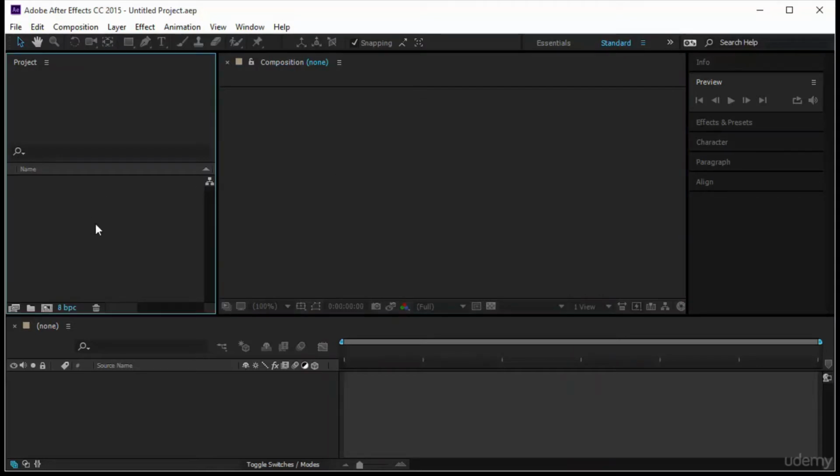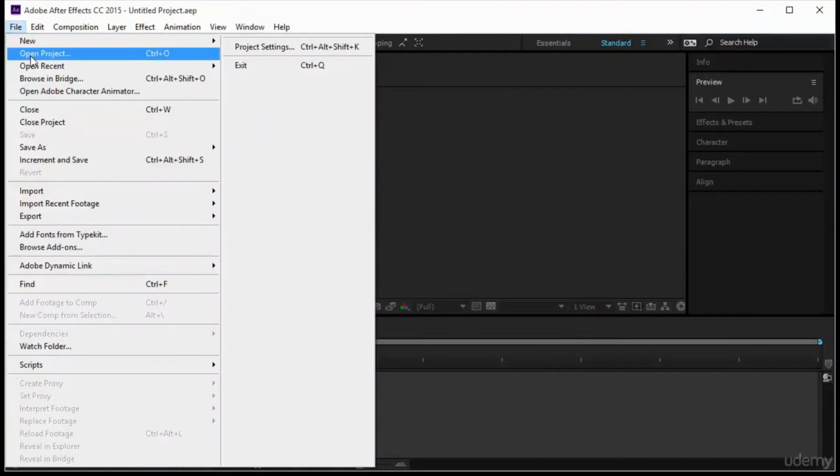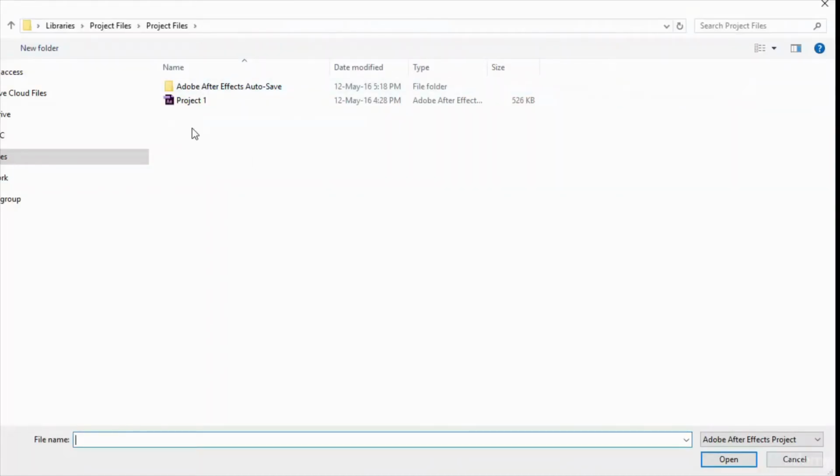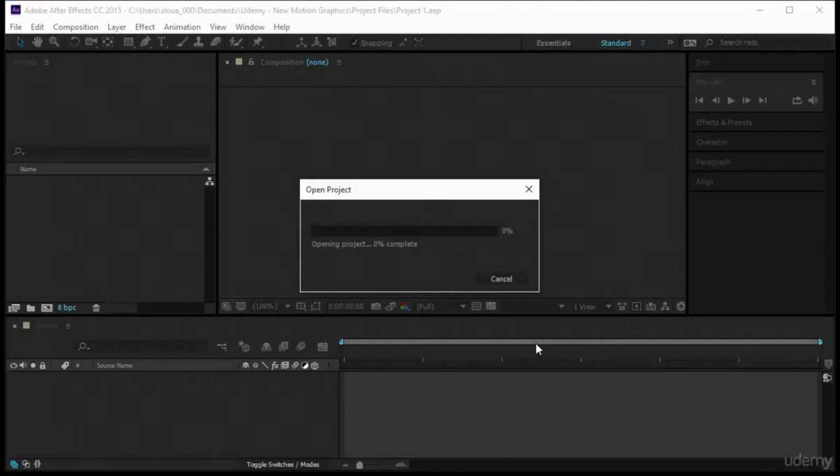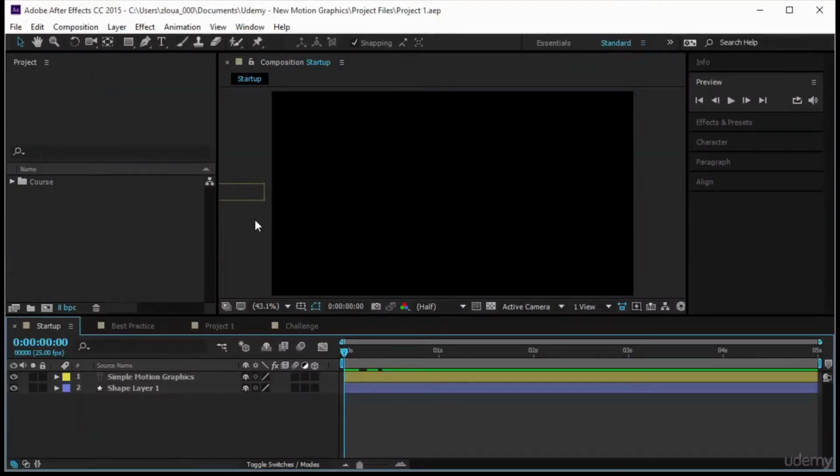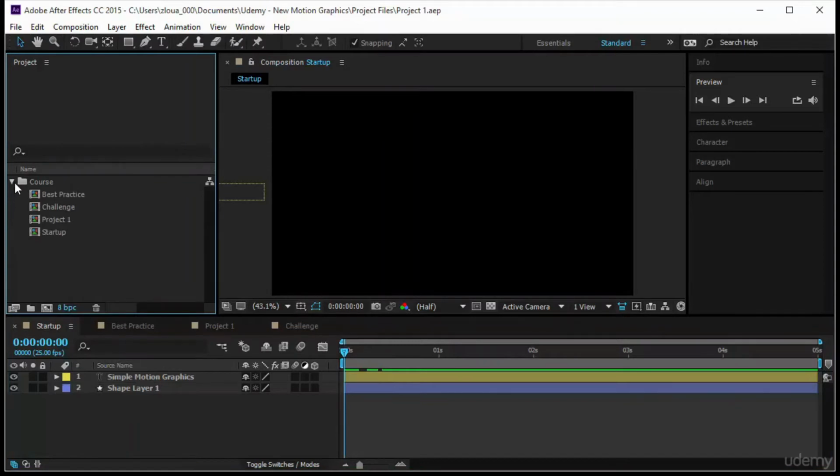The first thing I would like you to do is to open project 1, the one that you have downloaded in the beginning. Please come to File, go to Open Project, and navigate where you unzipped all the files for this course, and choose Project 1 and click Open. If you don't have this project, if you didn't download it, it's okay, you can still follow along with me.